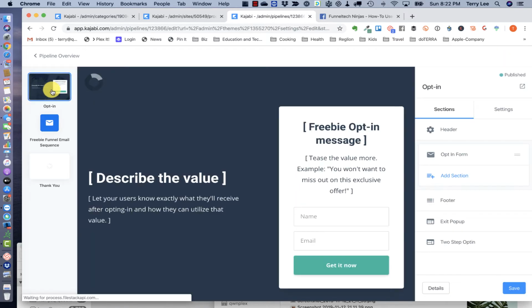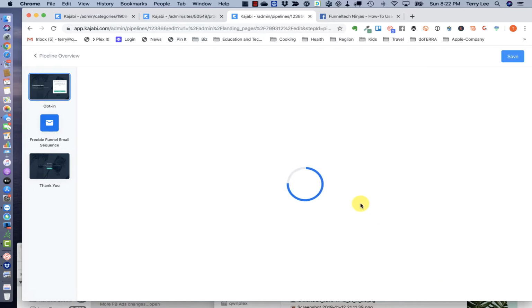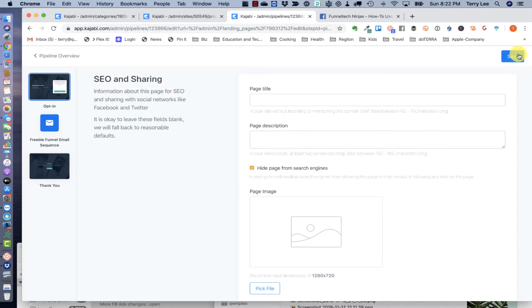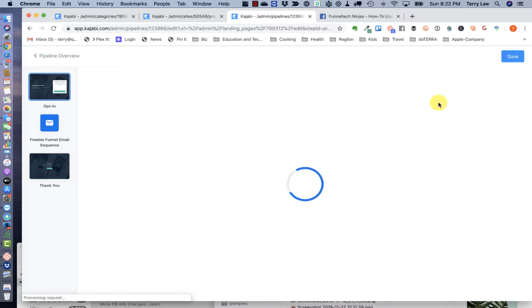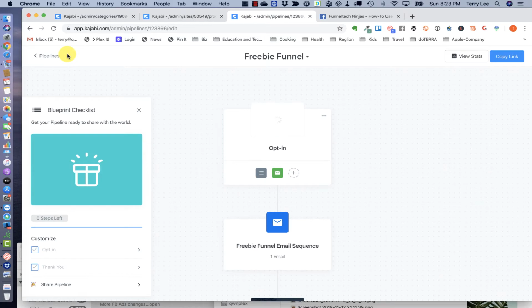Now, you may want to do this for your opt-in page. The only reason why I say may is most of the time you want this one to be discoverable. But let's say you were running a special campaign and you only wanted it available to certain subscribers or only people on your email list, then you would want to do the same thing. Go to details and then hide from search engines. Then only people with the link that you would give them would have access to this particular opt-in or particular funnel that you were creating.